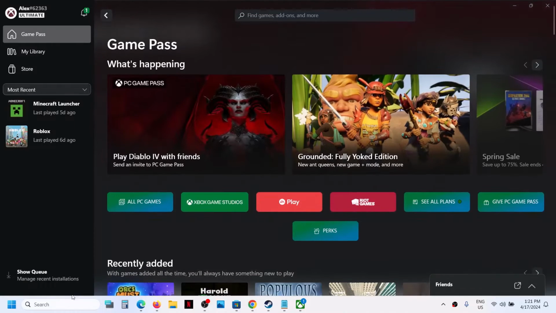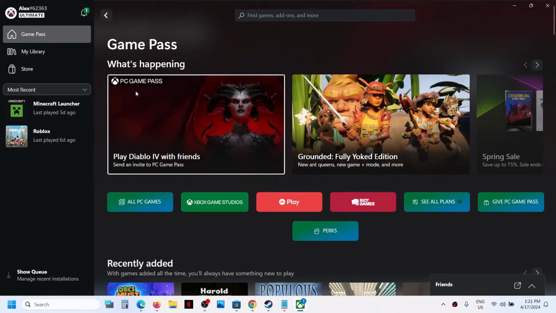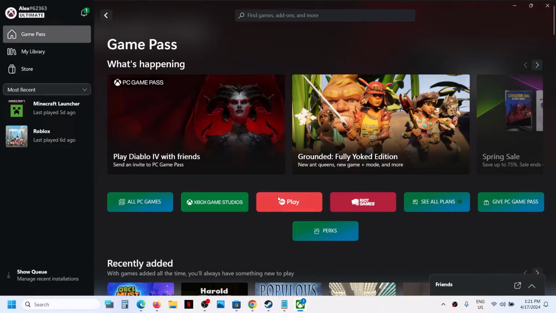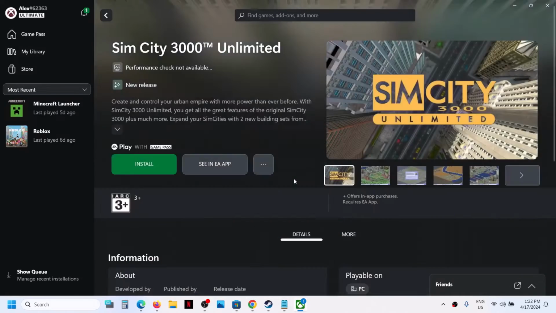Now once you have subscription, you can open Xbox app on your computer and then go to Game Pass, and then you can click on EA Play and then scroll down. Here you can see SimCity 3000 unlimited. You can click on it, then click on install. You can even type in SimCity 3000 in search box on the top, and then you can download the game from here. Now click on install.